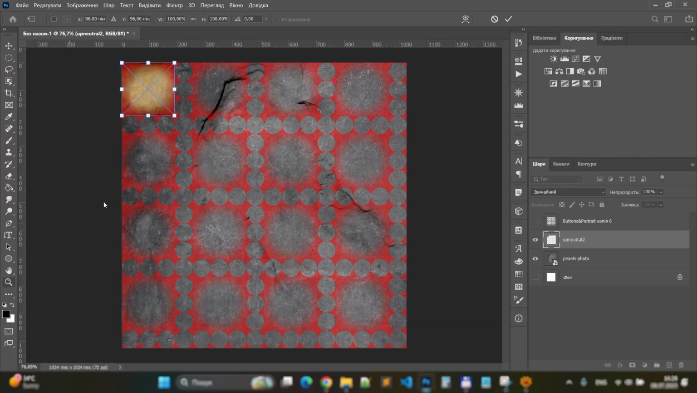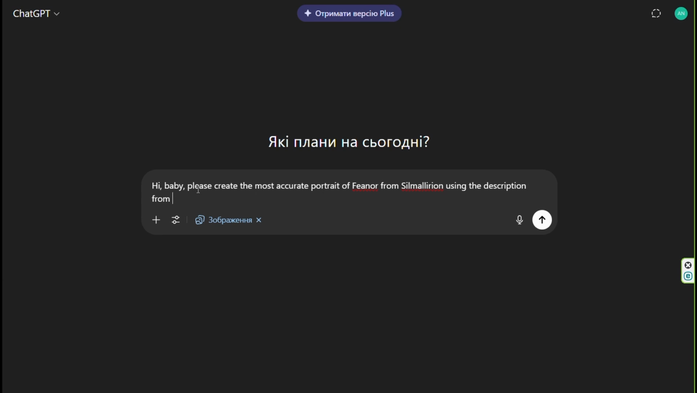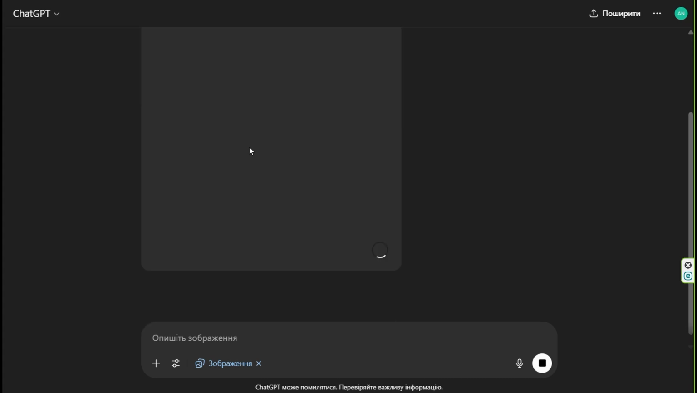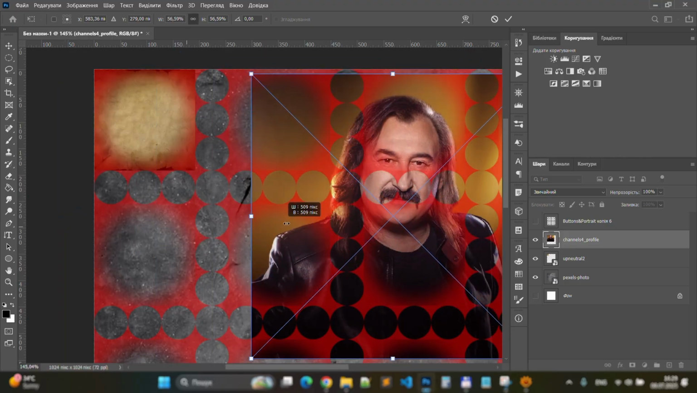Now let's start with a portrait. I've asked ChatGPT to visualize an image of Fëanor using the description from the Silmarillion. I didn't expect it to be able to do that precisely, but it exceeded my expectations and created the most accurate portrait of Fëanor, as I've always imagined him. Now we can place the picture.